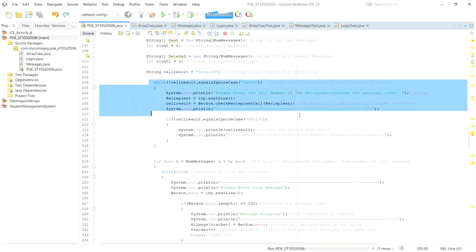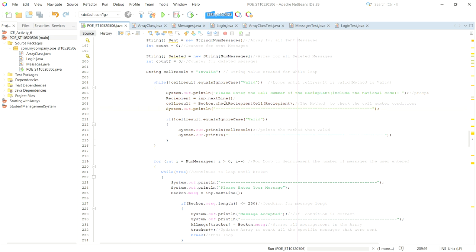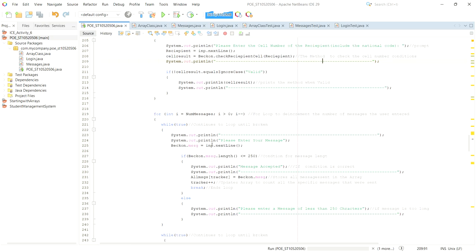Okay, then we have this while loop that allows the user to enter the recipient number, because obviously for the app to work we need to know who we are sending the message to. So this is what this essentially does, and obviously it has a checker to see if the cell number is the correct length, so that we as QuickChat can use this information that the user inputs.